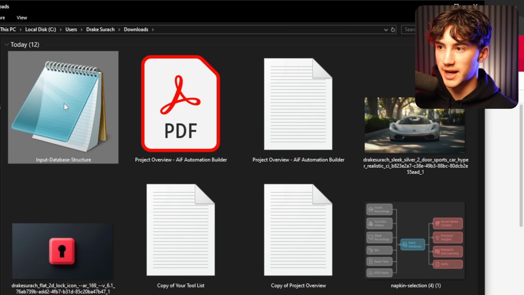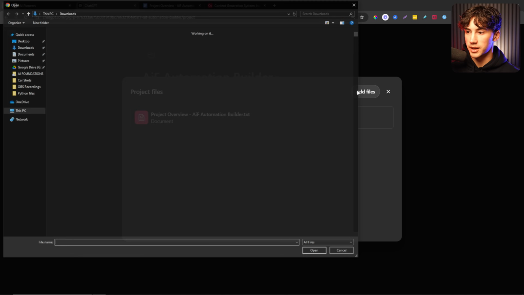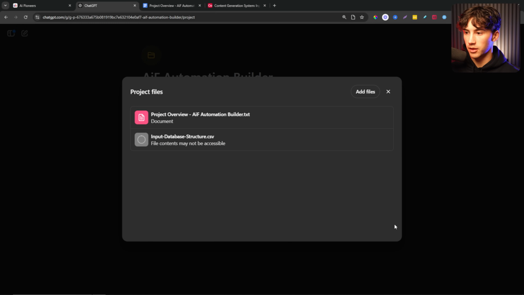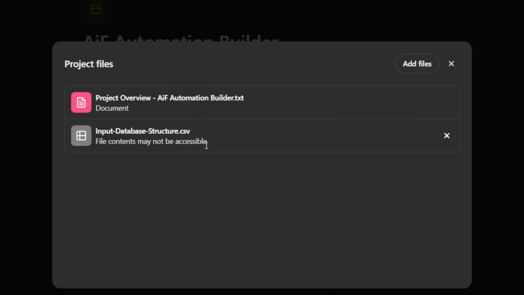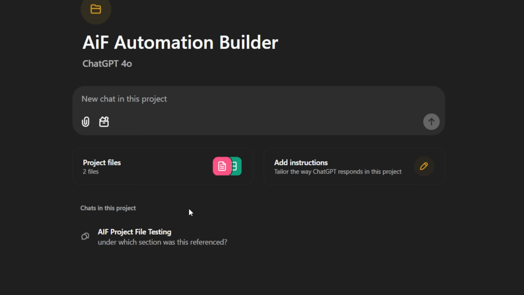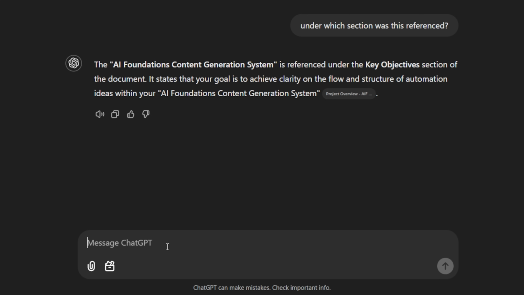And now that we have the input database structure right here in our downloads, we can also add that to the project files. So I'll open that in the project files, and it says file contents may not be accessible. So what can we do in order to see if it is accessible or not? Well, we can go to our AIF project file testing, and we can now ask another question.